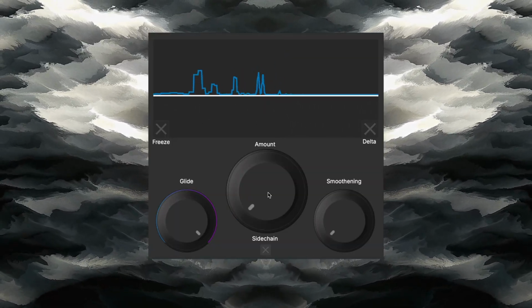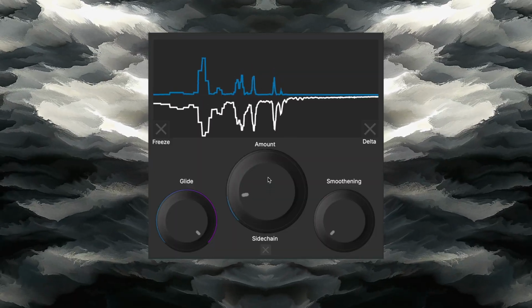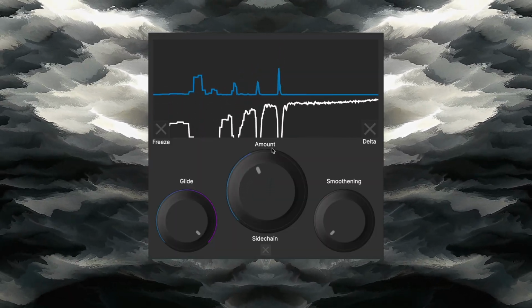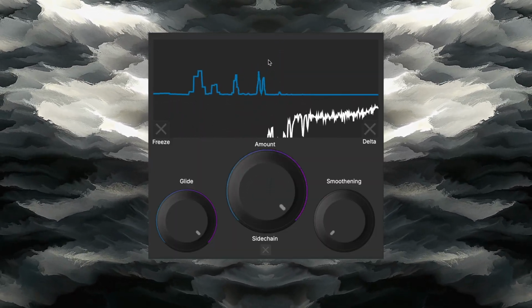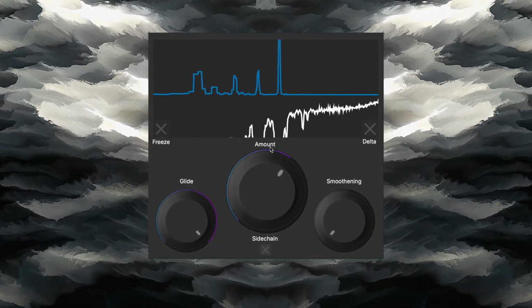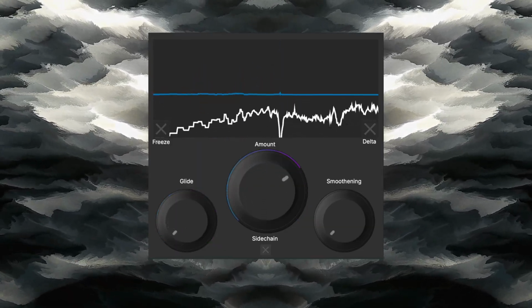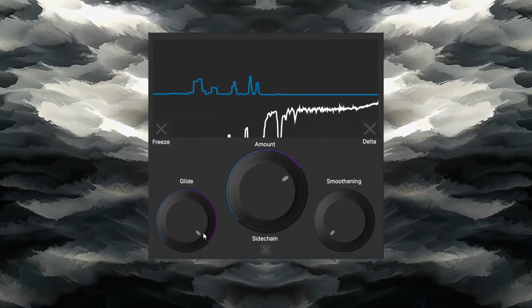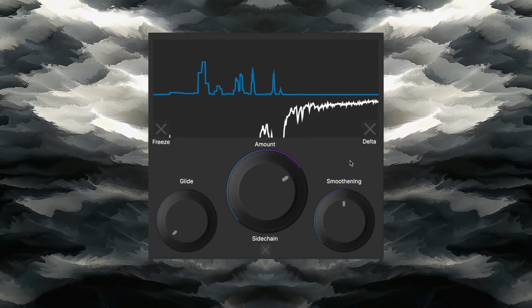To increase the amount of suppression, simply increase the amount knob. You can go quite heavy with this, leading to some really interesting sound design results. To add some decay to the filter shape, increase the glide function. And to smoothen it out, increase the smoothening knob.